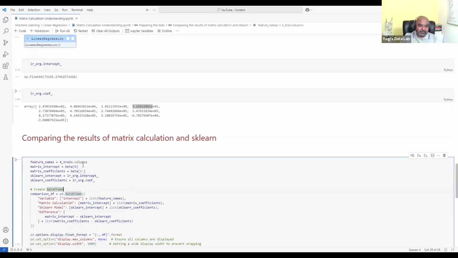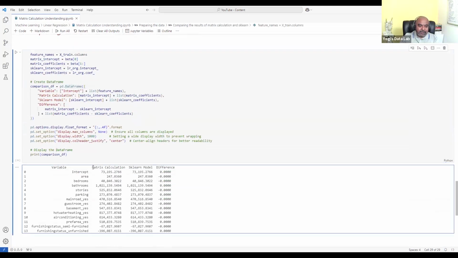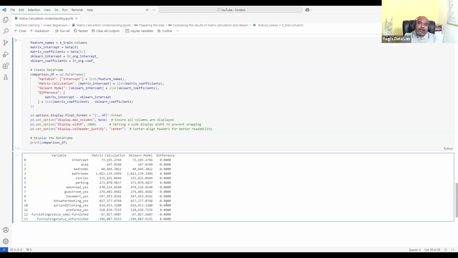We'll compare the results. This code is just to compare the results. These are the values which we got using matrix calculation, and these are the values I got using the Sklearn model. You see the difference is 0. In some places you see -0 because in a larger decimal value, maybe there's some difference, but up to the 4th decimal place, I see the values are 0. So what does this mean? It means that either I solve this problem statement using the matrix method or I solve this using Sklearn linear regression, both of them are going to give me the same result.